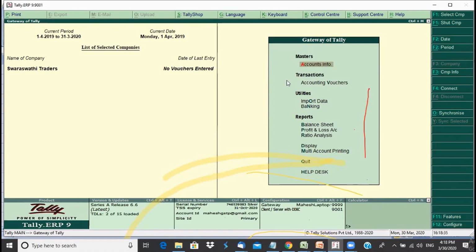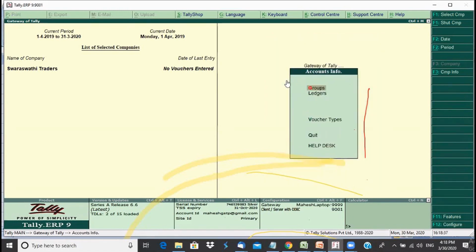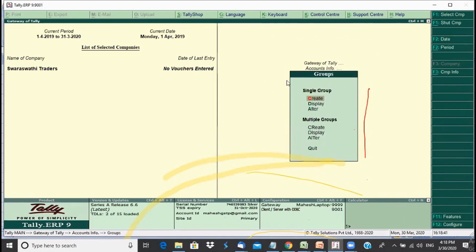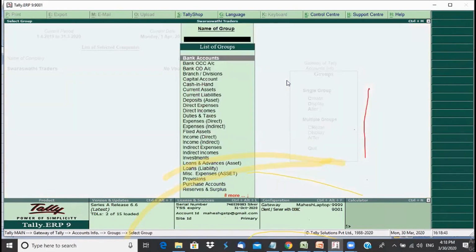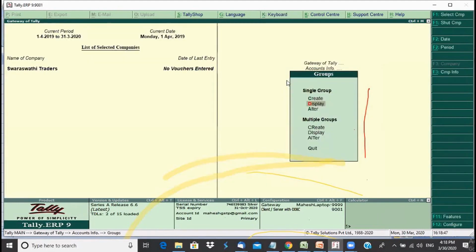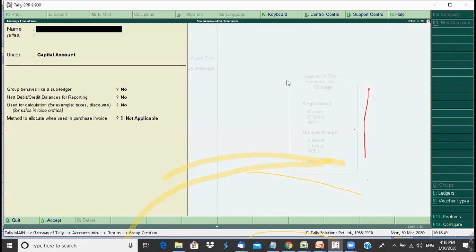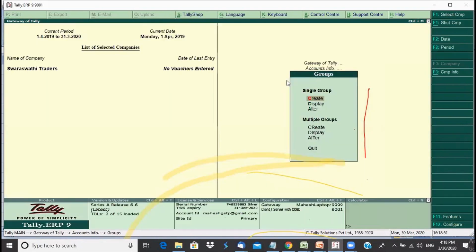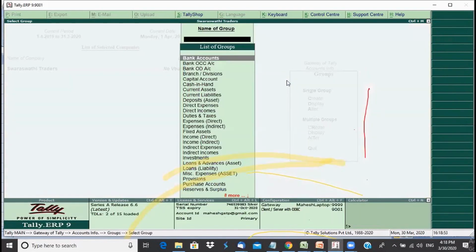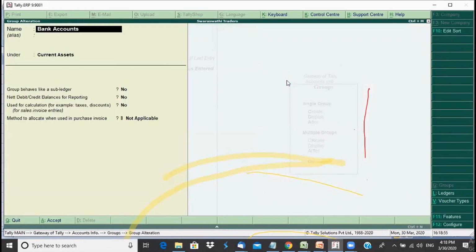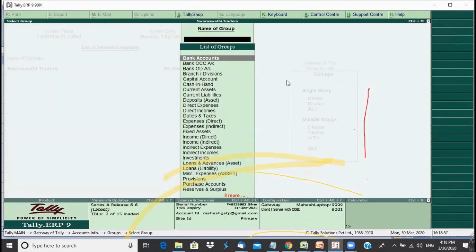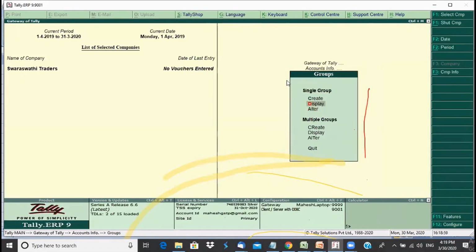So for accounts info, you could just press A on your keyboard. It will go to accounts info, groups, display. If you want to see the display of the existing one, if you want to create a new one, you could just click on create. Or if you want to alter the existing one, you could just click on alter and alter any of these things. Okay, so let us just go to display and look at it.